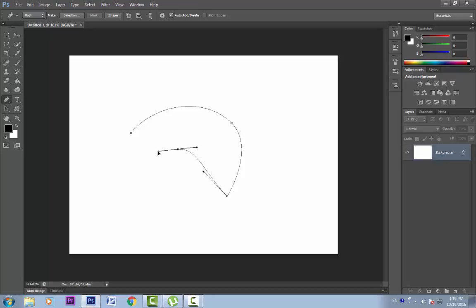Click a normal point here. I'll close the curve by holding Alt and making it a corner again. Cool. So you have seen that we can draw a path of any shape we want. Let's again take the path selection and delete it.